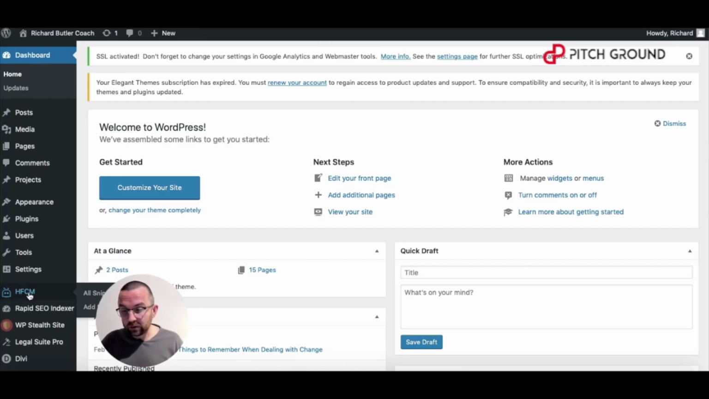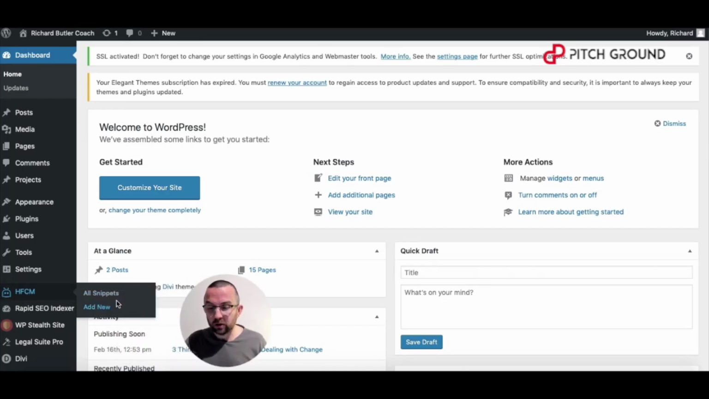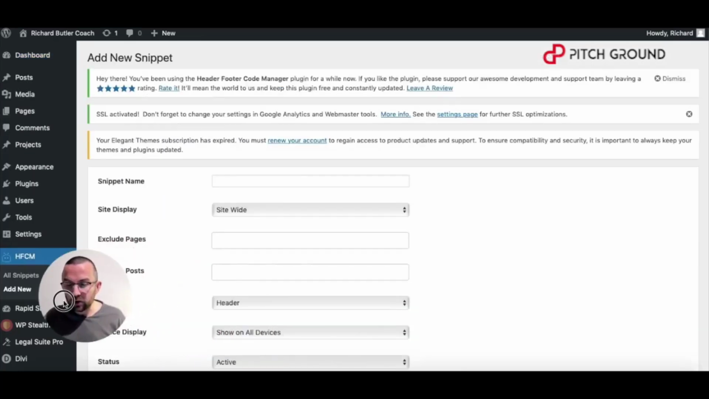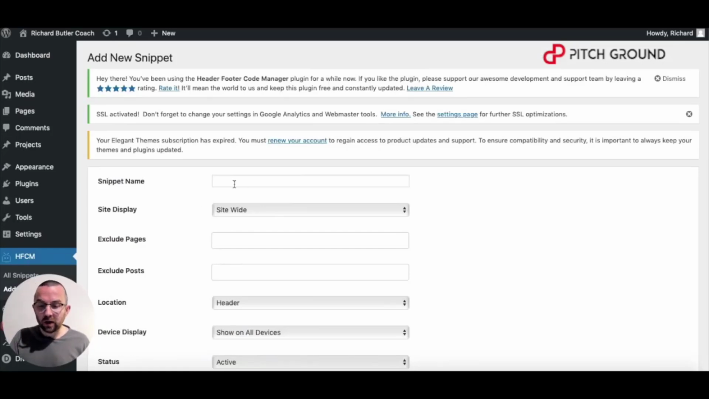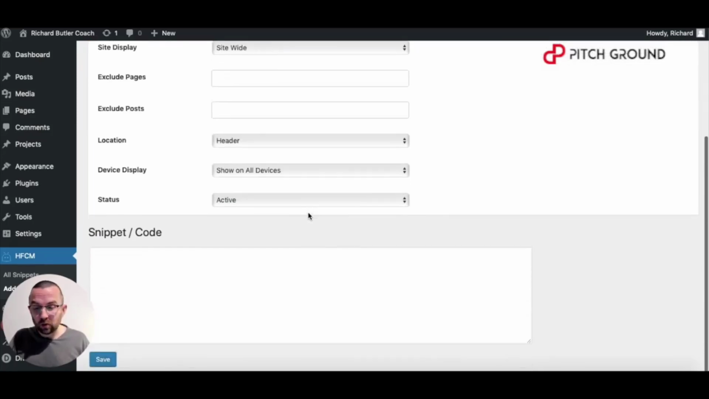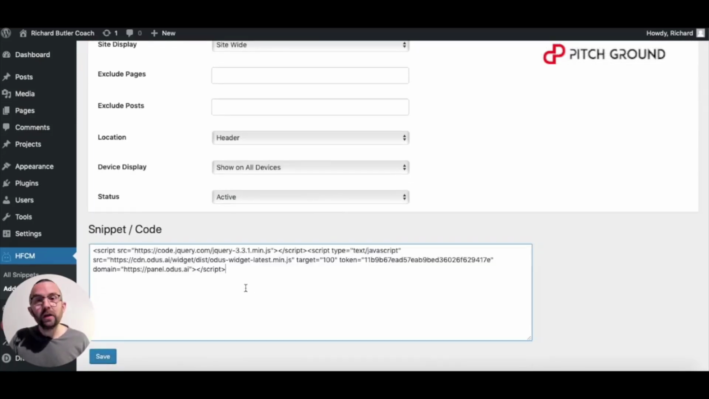So if I just click here, I'm going to say add snippet. I can give this snippet a name, and I can call this chatbot. I can say it's site-wide, which is what I wanted to do. And then I paste in the code here exactly as I got it. And I make sure the status is active, and I click on save.